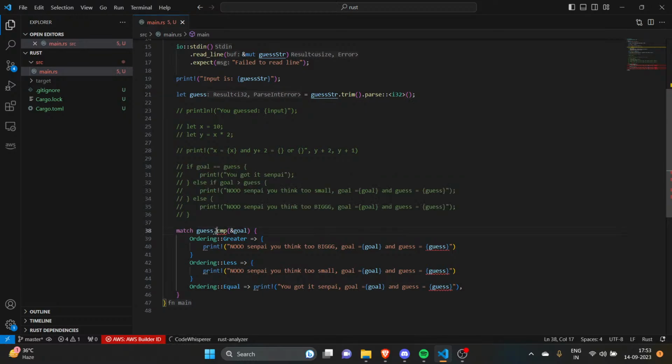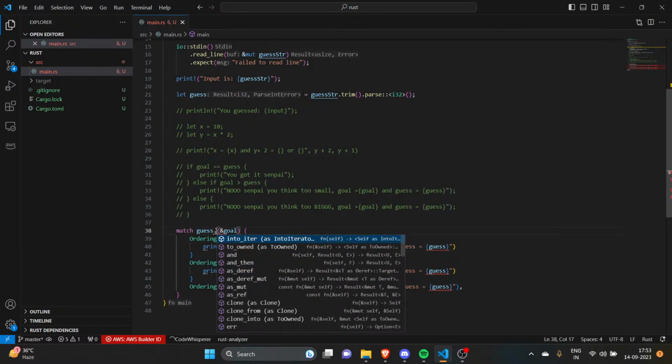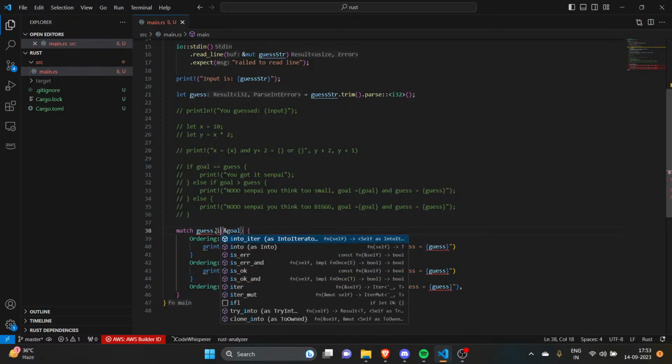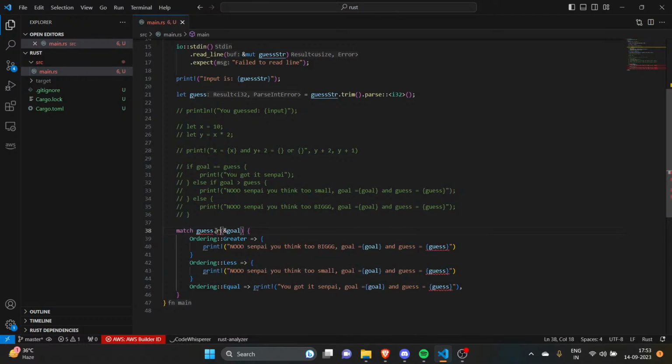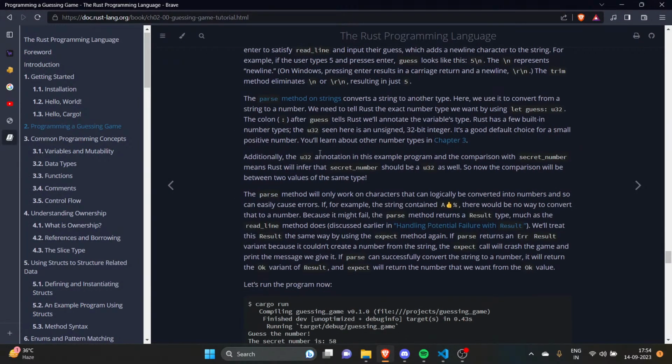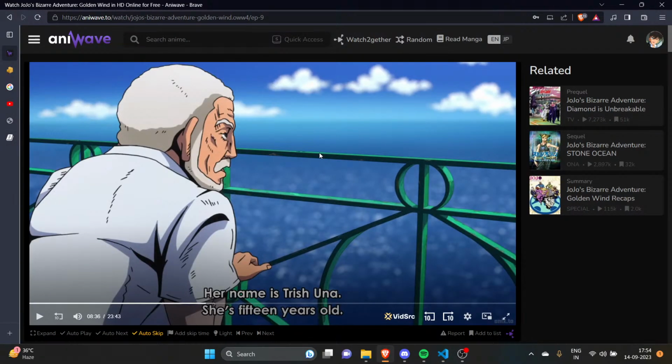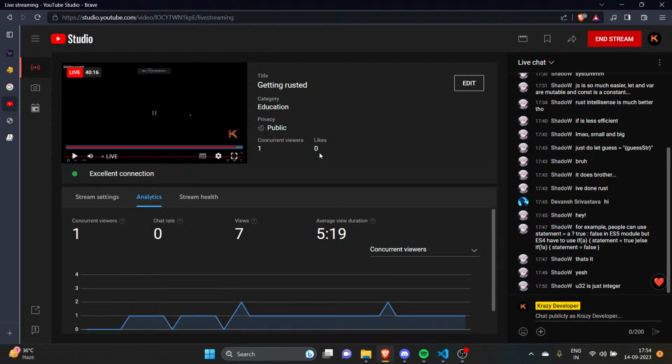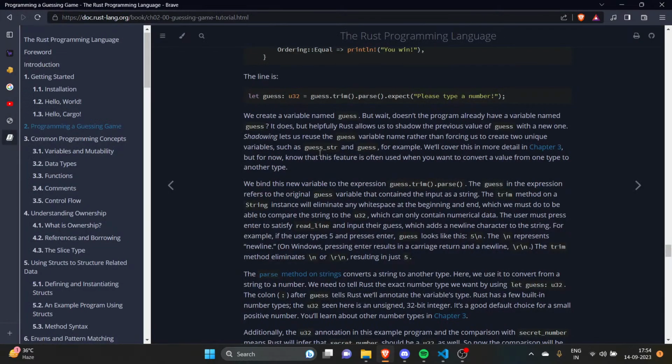Guess dot. It is something else. I have no idea what any of that means, so I will keep it unwrapped. And should I read more or should I watch the end? U32 is just integer but unsigned, yeah.